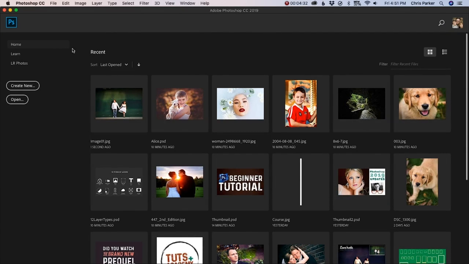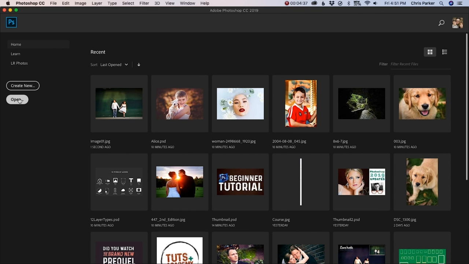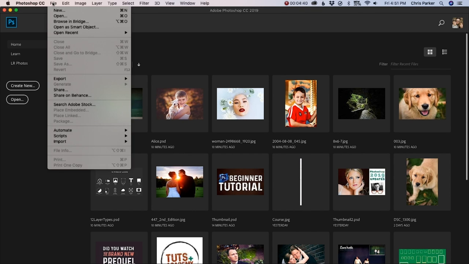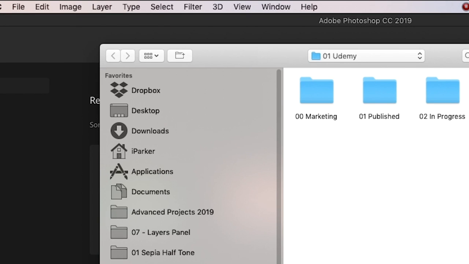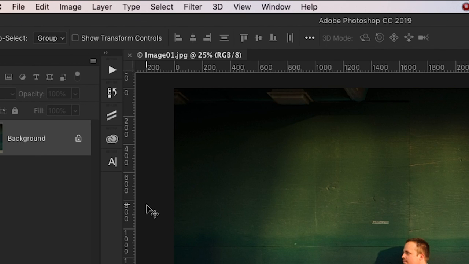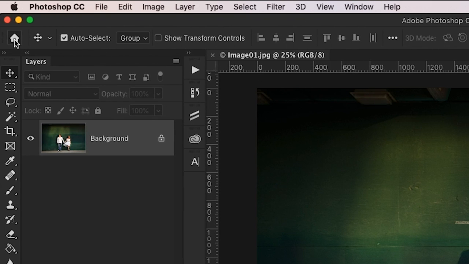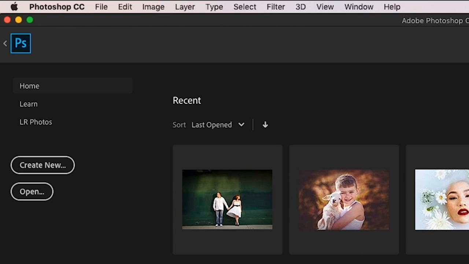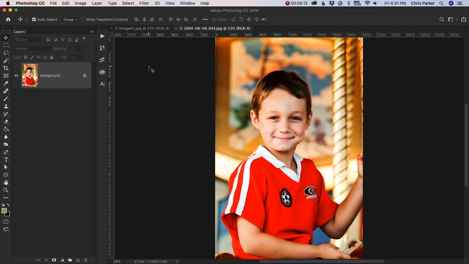Or if you want to open up a file that hasn't been opened up recently, we can click on this Open button here, or you can go up to File and select Open. Then you just need to navigate to the folder that image is in, and you can open it up that way. So I'm going to go ahead and open up another image here. And then let's say I want to open up another recent image. If I click on this little icon right here, it will take us back to the home screen, and then I can open up another image. How cool is that? I love it.